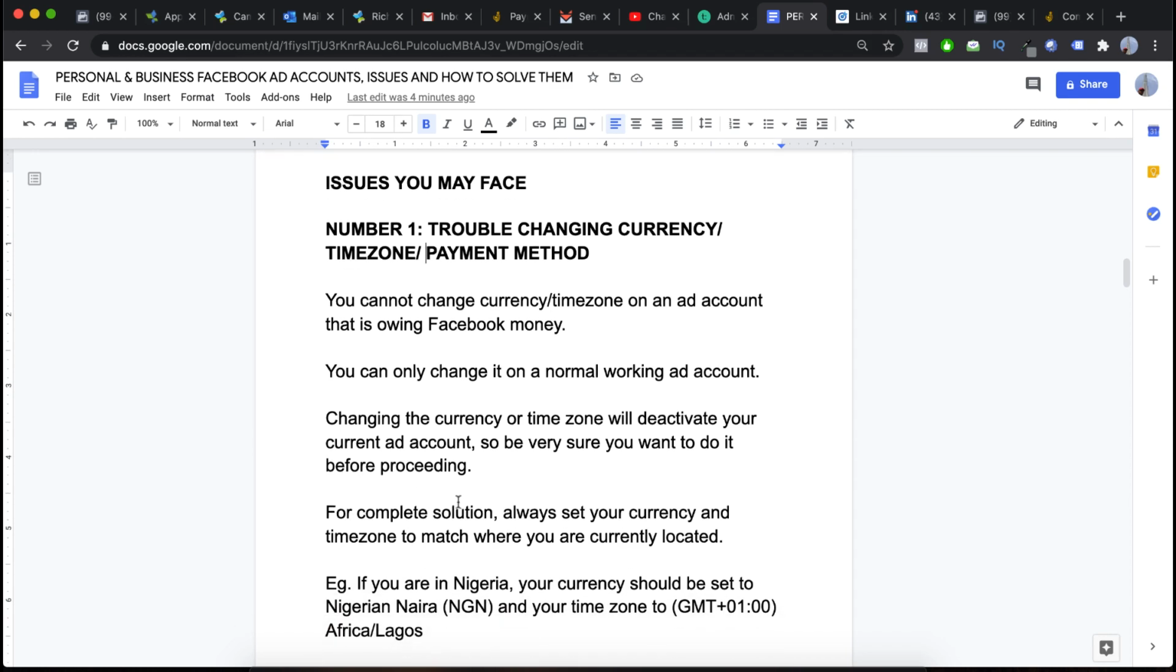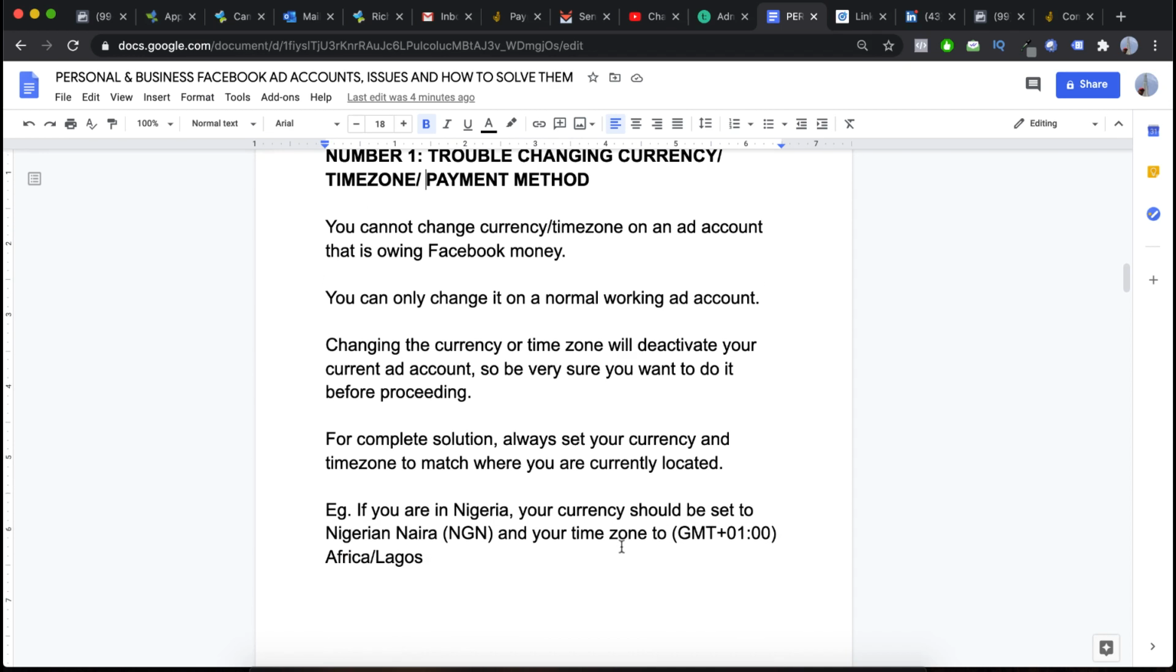So for a complete solution, always remember to set your currency and your time zone to match where you are currently located. So for example, if you are in Nigeria at the moment, your currency should be set to what? Nigerian Naira, and your time zone should be set to GMT +1 Africa, Lagos. So always make sure that your currency and your time zone match the place that you are located.